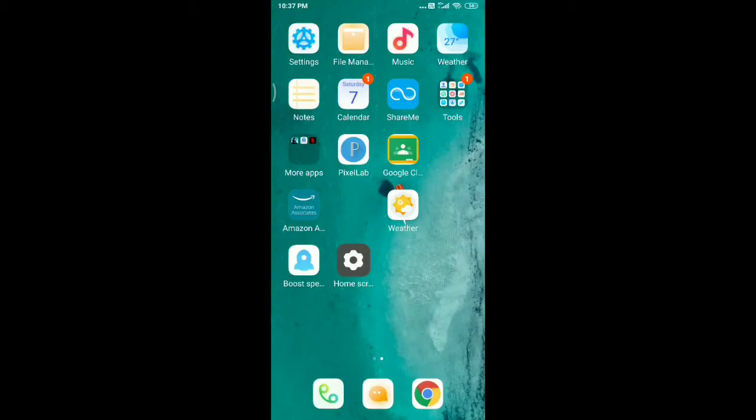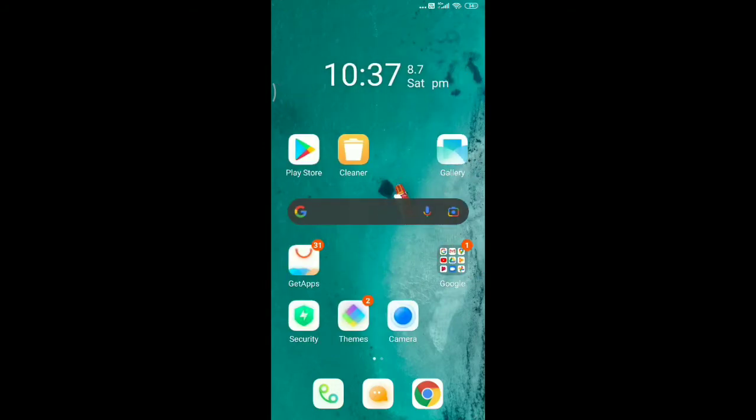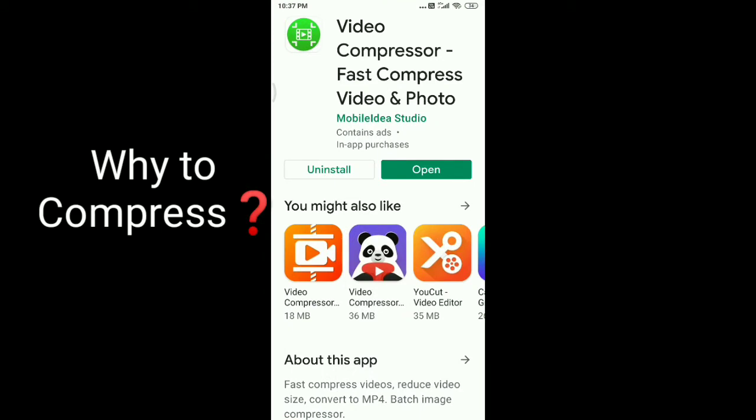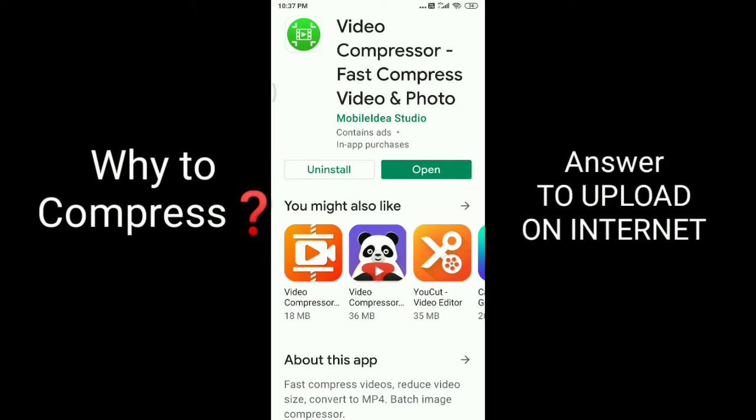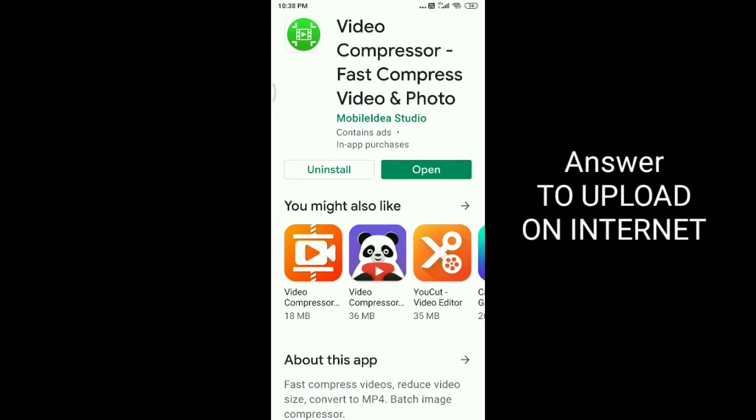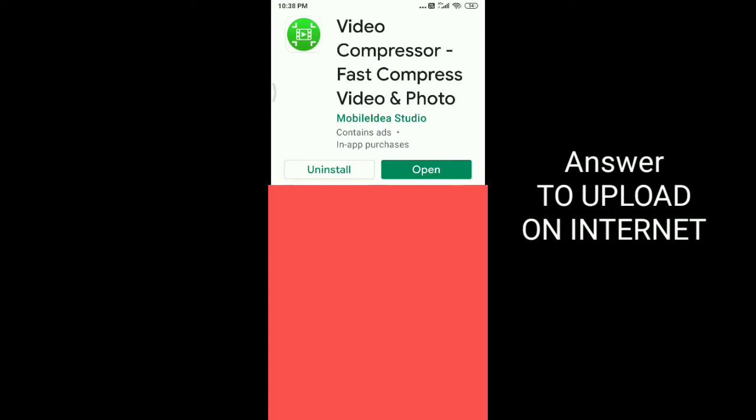So students, today I'll show you how to compress a large video file into a smaller file. So I have installed a compressor. This is called Video Compressor, Fast Compressor Video and Photo. So you can see here, and after installing I have to open this.